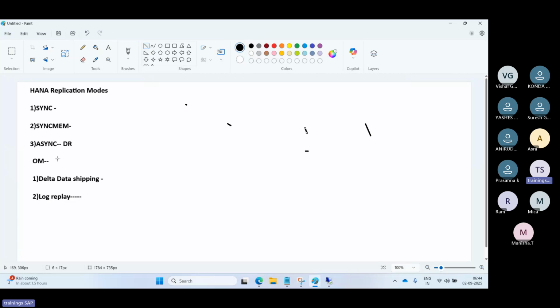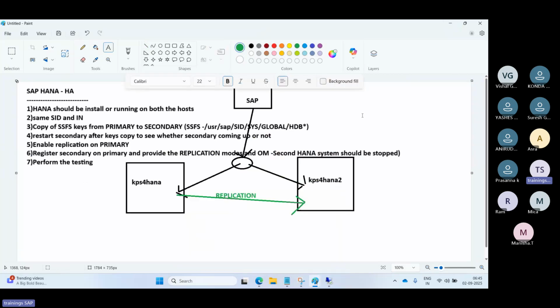In case you use the DR asynchronous mode, then the primary will not bother about whether my secondary received the transaction or not. It keeps on sending the data. In case a failover happens, there is data loss here. That's why for production, we can choose any one of the modes, the DR one here, right? And log replay is the option to choose, where the logs will be continuously replayed on the secondary side here.